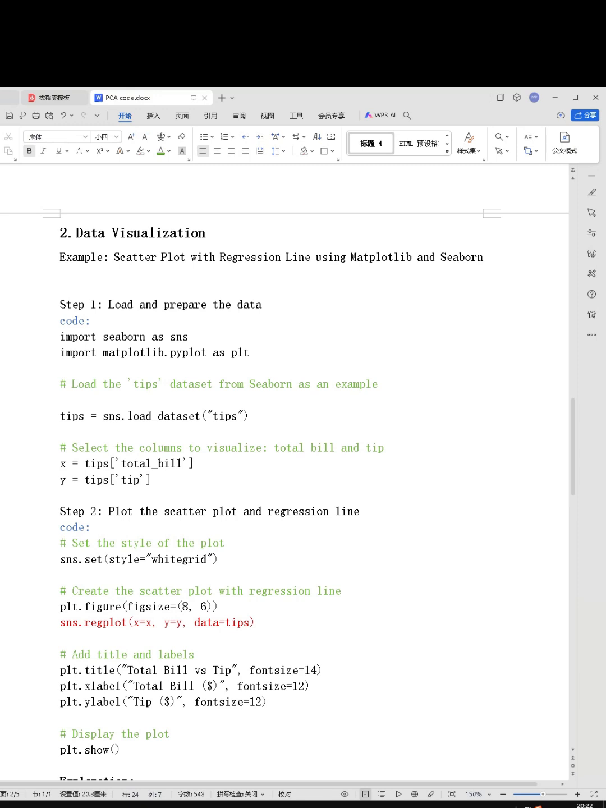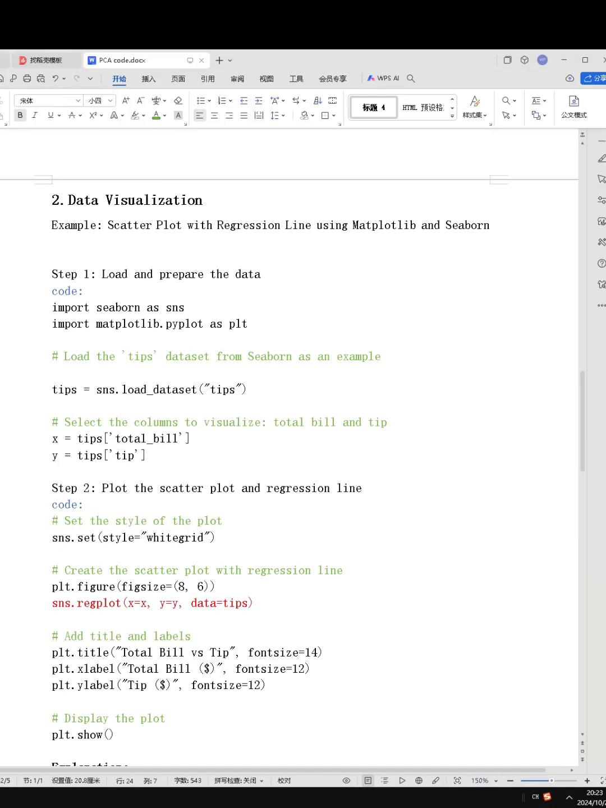In our example, we plot the total bill versus the tip in the tips data set. We can use a tool like Seaborn to not only create the scatter plot but also add a regression line to observe the trend between the two variables. You can see, first, load the data set from Seaborn as an example, so we need to import this too. Second, use sns.load_dataset to load the dataset.